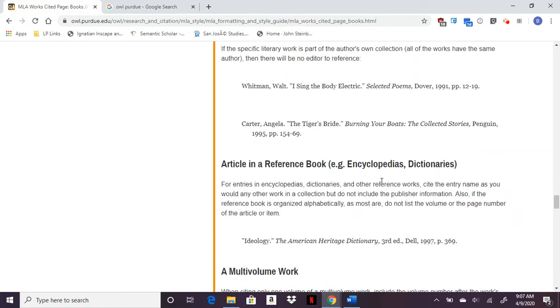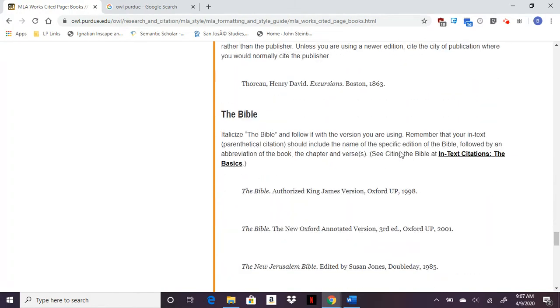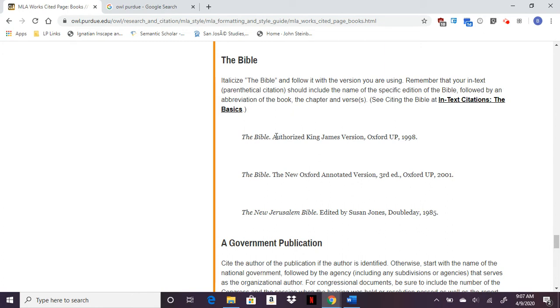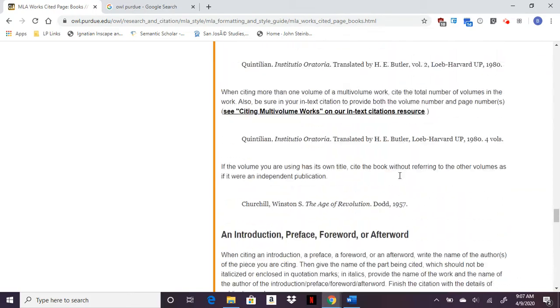Reference book, multi-volume, preface, the Bible. I know a lot of people reference the Bible and they get confused, especially because you need to refer to the version. You can't write just the Bible. So it's the Bible or the New Jerusalem Bible, period, whatever version you're using, the publisher, and then the year it was published. So those are just a lot of our common book sources.